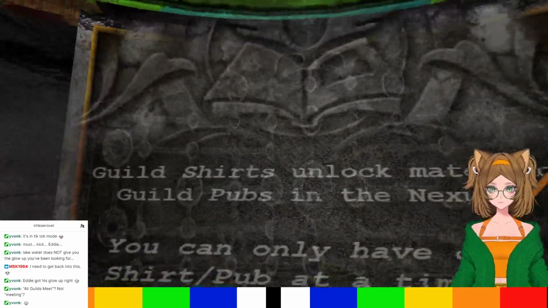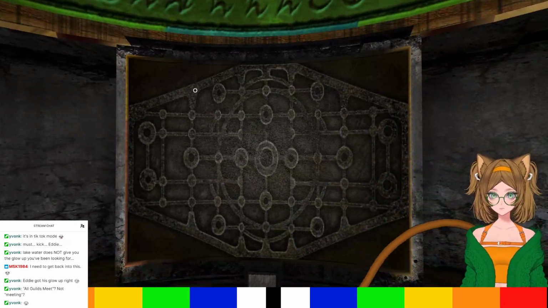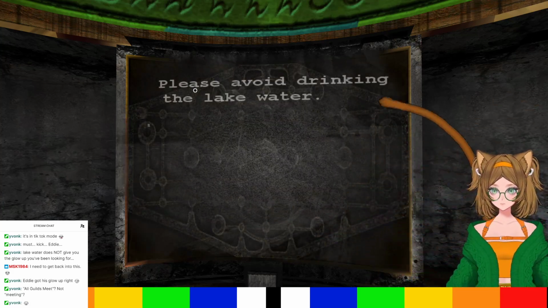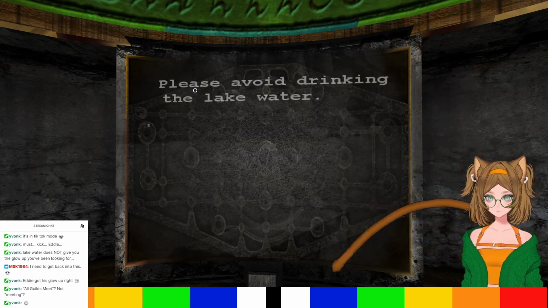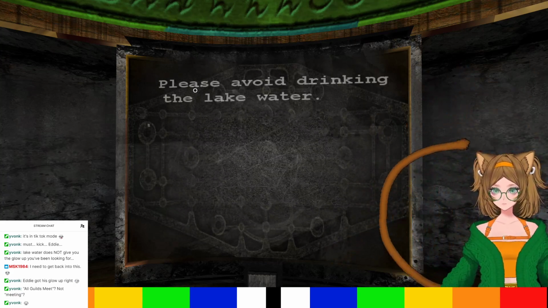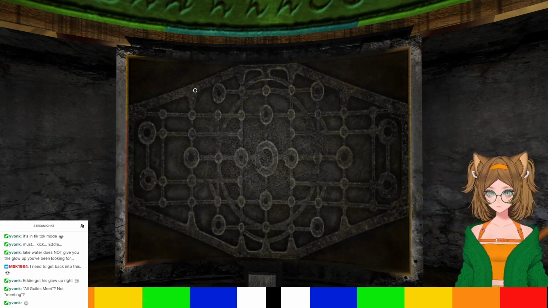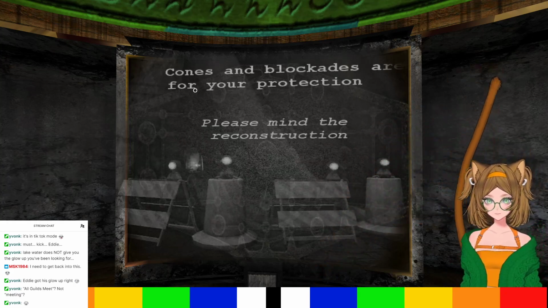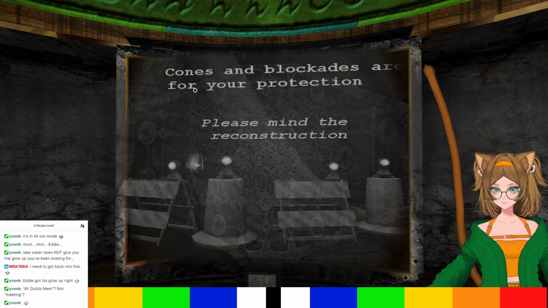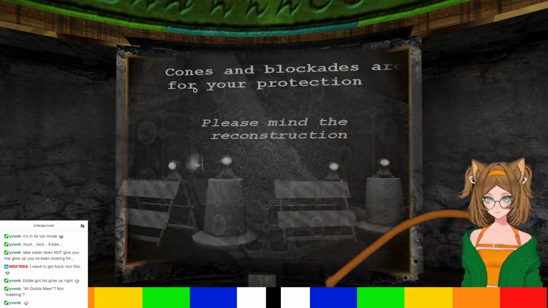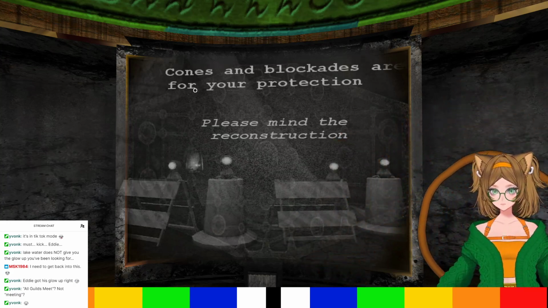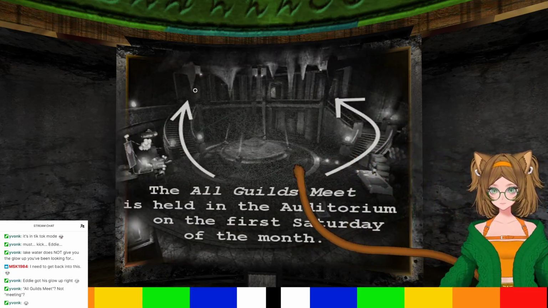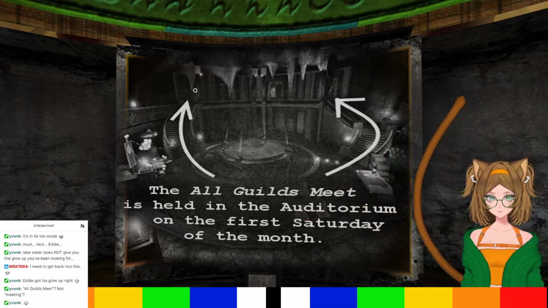Okay. Please avoid drinking the lake water. Please mind the reconstruction. All Guilds meet is held in the auditorium on the first Saturday of the month.